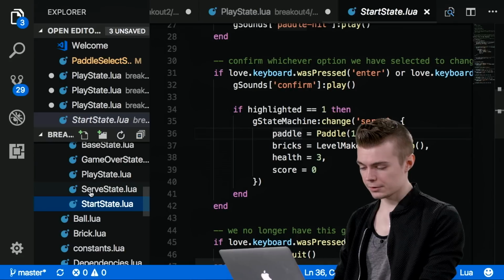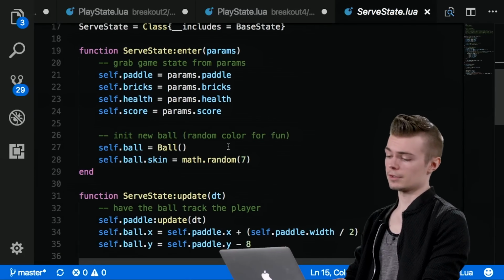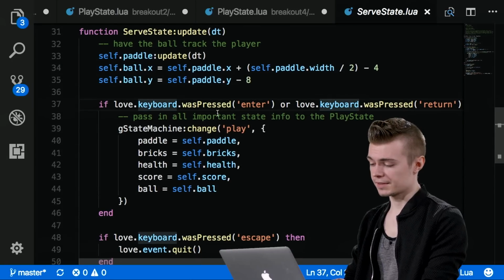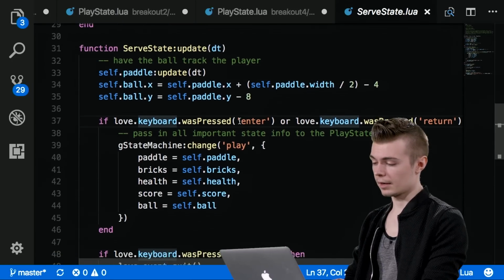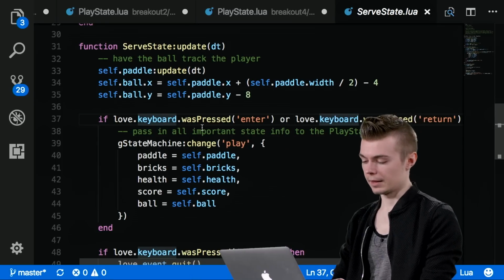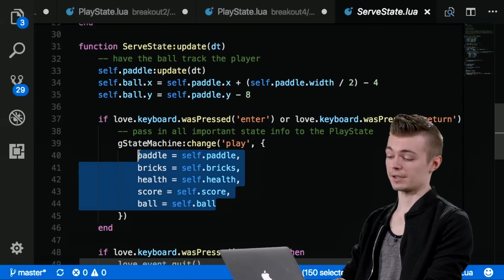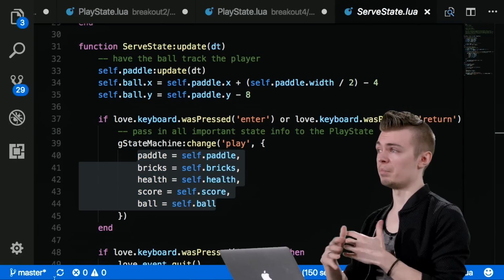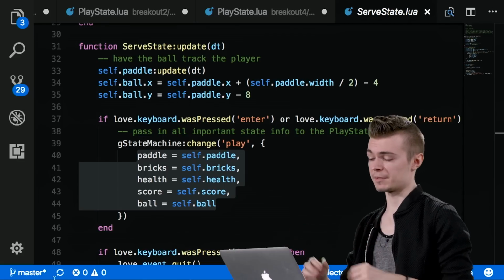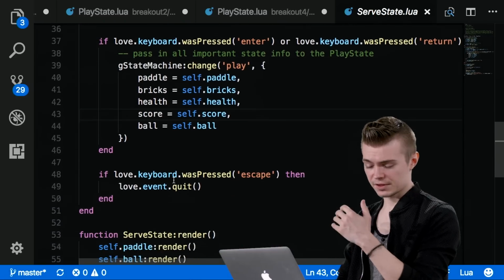We have a serve state now. This is very identical to what we did in Pong. We just wait for the user to press space. They can move around, and when they press enter, basically the ball starts moving. Then we change to the play state here using the current values that are necessary: paddle, bricks, health, score, and ball. Those are basically the fundamental variables that we need in order to keep track of our game state. So we have a serve state, and it'll wait for us to press enter.